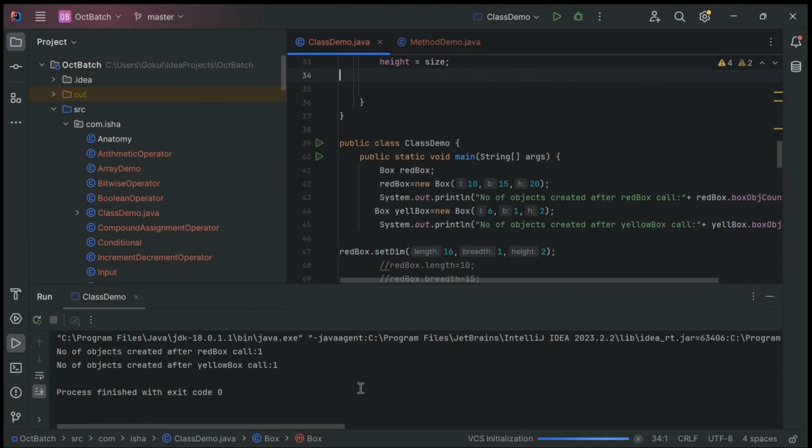Yes. If you look at my code, you can see it is saying that after the red box object creation, the count is 1. After the yellow box object creation, the count is 1. But this is wrong, right? I have created 2 objects. One is red box, another one is yellow box. What my expectation is, it should be 2. Okay, that is the expectation.